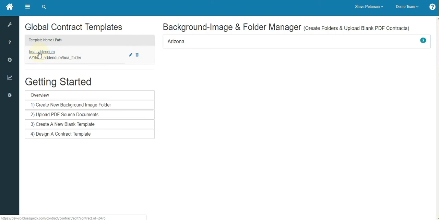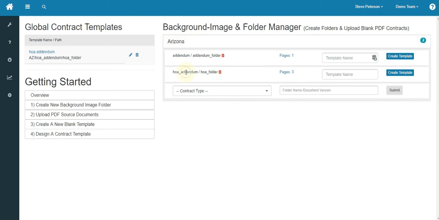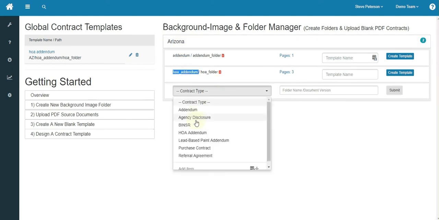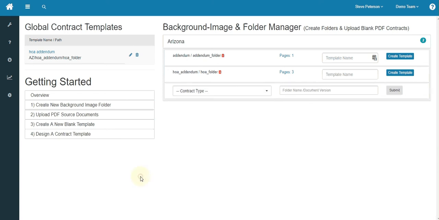We named it HOA Addendum. That's the name of our document, and it's in our Arizona market. It's an HOA Addendum document type, and remember that is the contract type, which comes from this contract type drop down. And then it's in a folder of HOA folders. So you can imagine as time goes on, as there's an update to this document, let's say if this was a document that was done in 2016 and there's a revision in 2018, that we might want to have a revision date right here, so that we can tell what the newest document is.